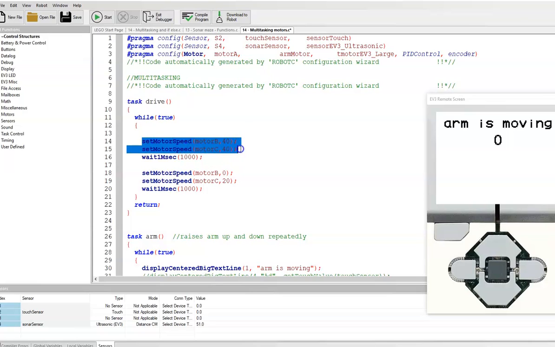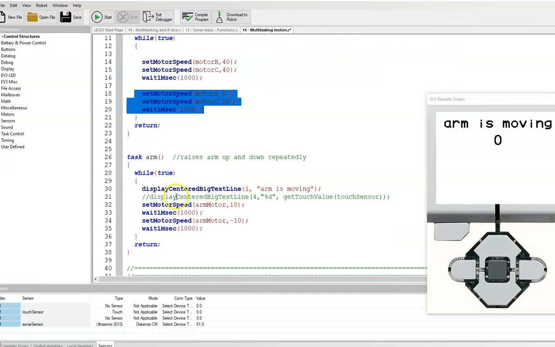Right here, both motors are going forward at a speed of 40, and they go for 1 second. And then this motor is going to turn for 1 second. But down here, we also have an arm motor that's going forward and then backwards. The way C works is that in order for this command to happen and move for 1 second, this command has to already be completed. We can't do this until this has been completed.